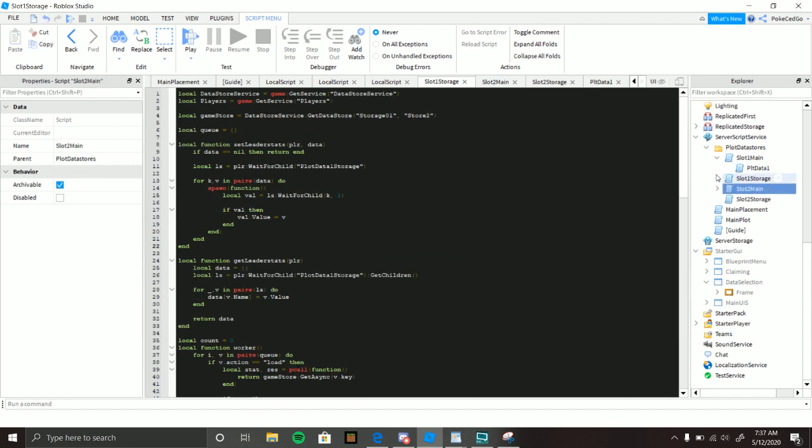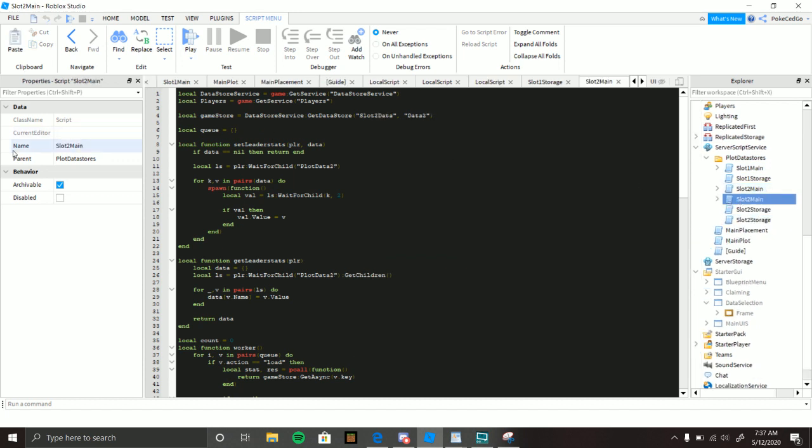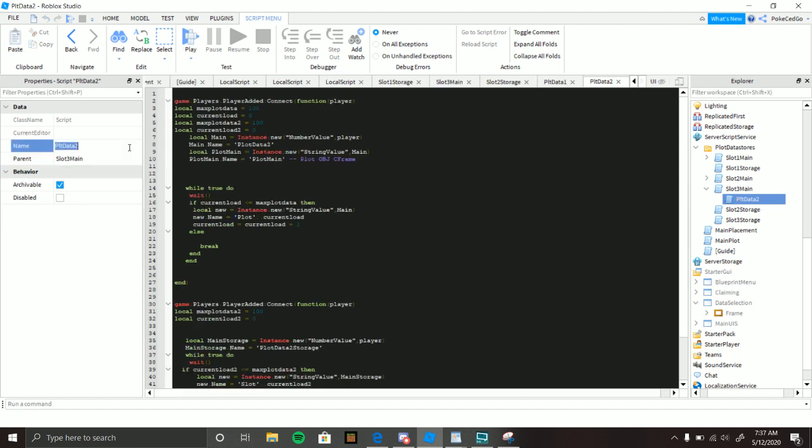So if you want to add a new data file, all you have to do is first duplicate this. Call this one slot 3 main and slot 3 storage. Okay, so there's that, and of course you're going to change that to plot data. This one doesn't really matter for its name. Only those two are for organization, so you know which one to edit. So there you go.